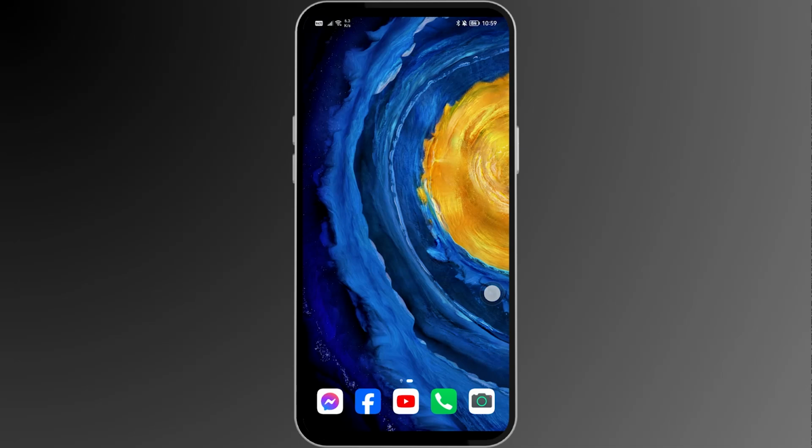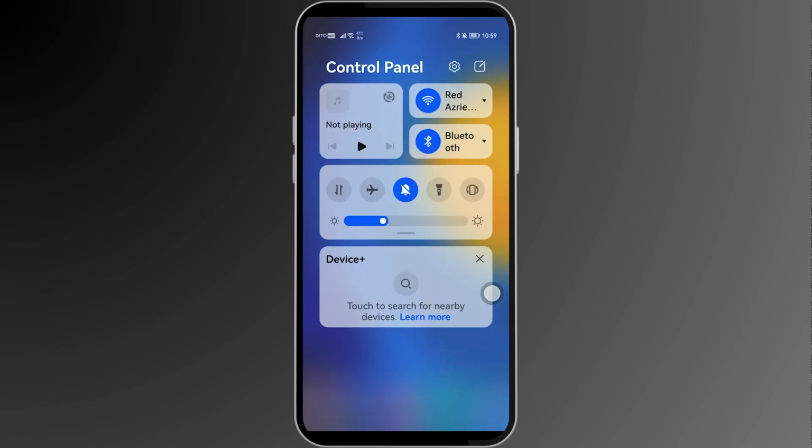How to fix Cinema HD app not working. So for us to get this done, there are a couple of things that we can do. First things first, I want you to go ahead and open your settings.